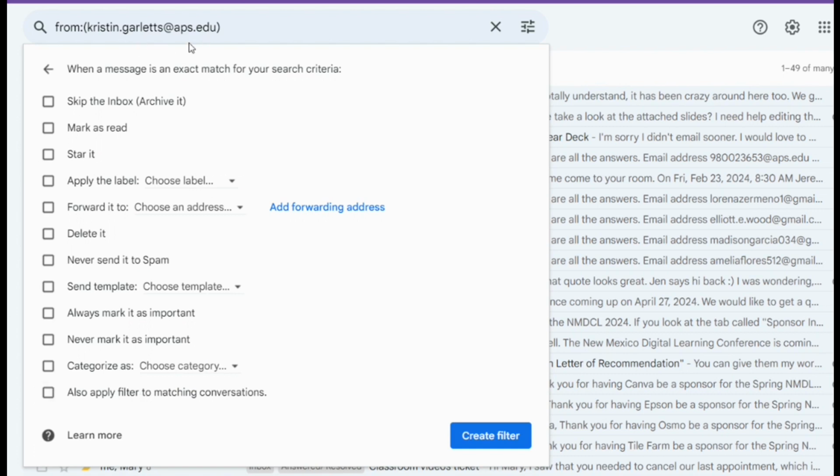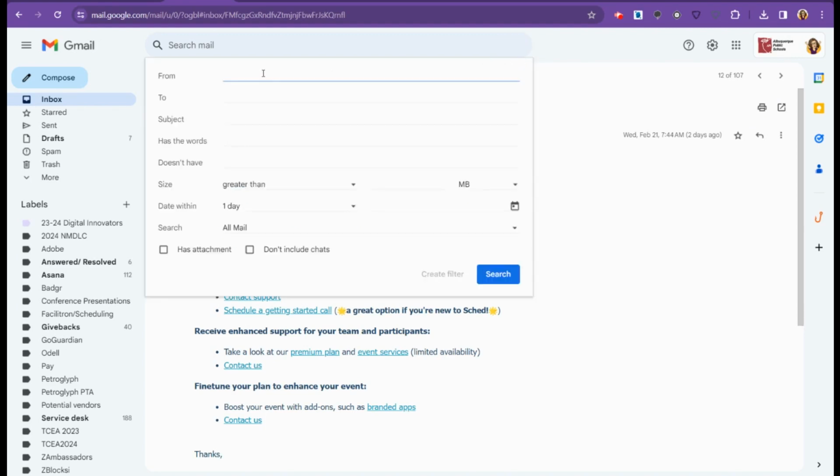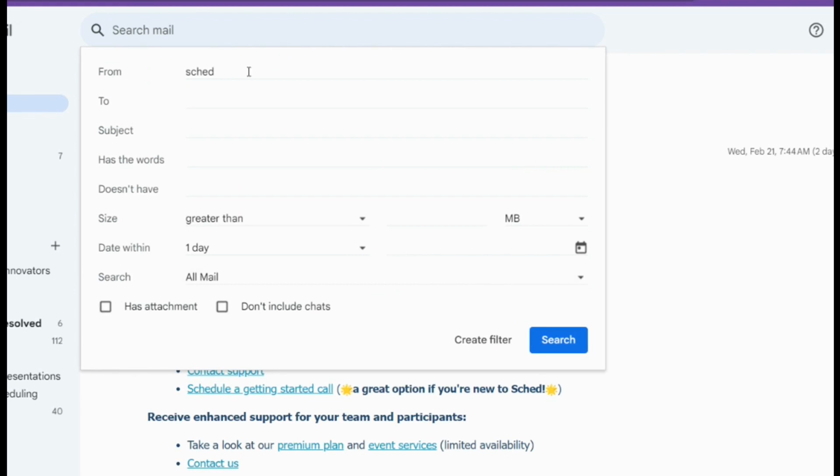So right now I have the filter set to anything from myself. If I applied that, it would create this filter and send all of the emails that I sent from myself into whatever designation I put here. For example, this is an email that I'm receiving for a company that I work with. This is one that I might want to create a filter for. So I can click these three lines here and search for the company. Once I get that company name or that keyword up there, then I can click Create Filter.